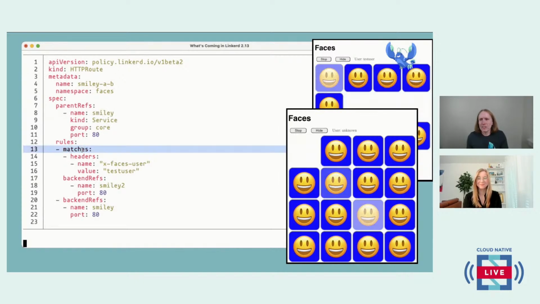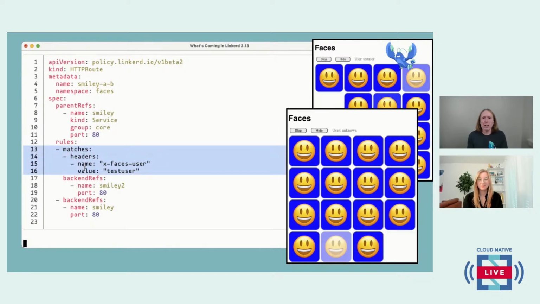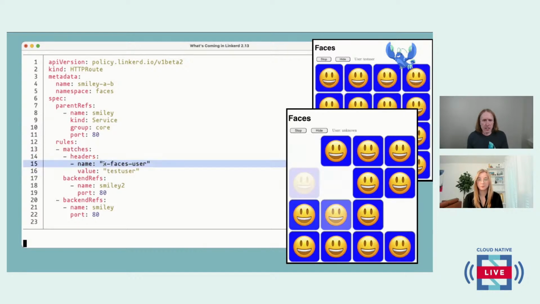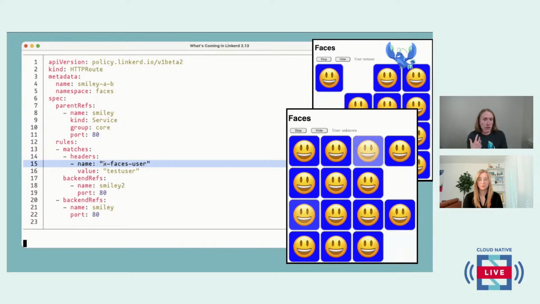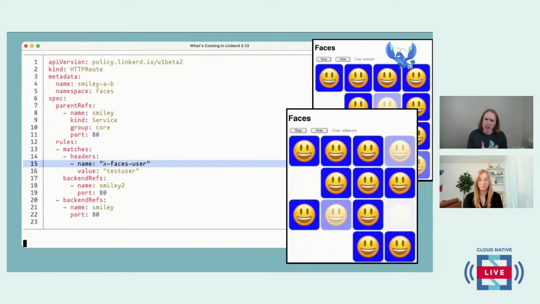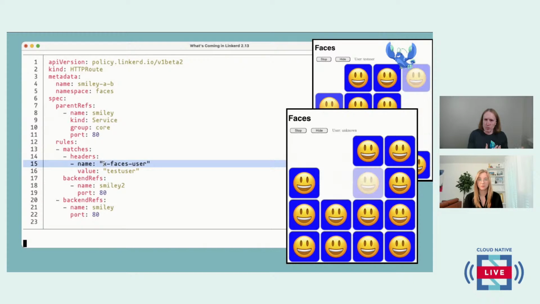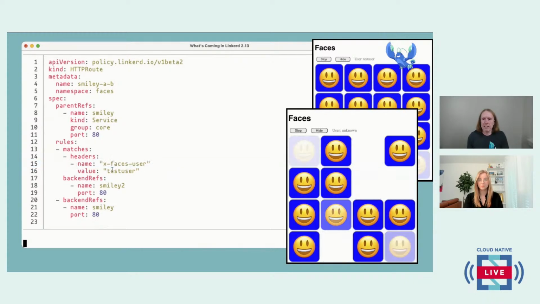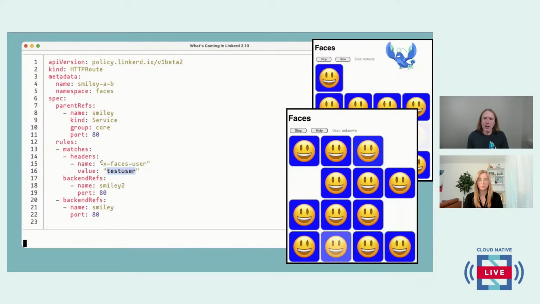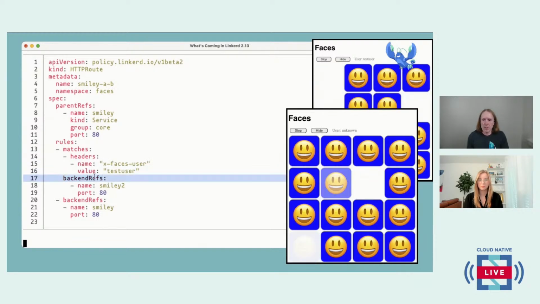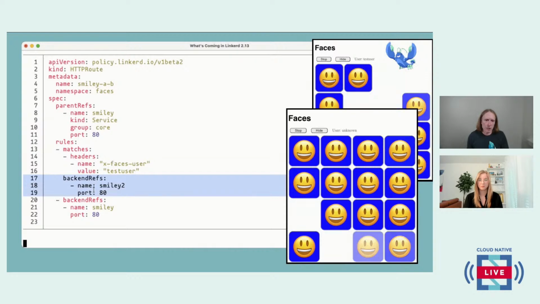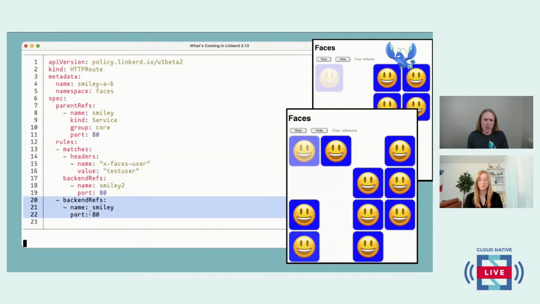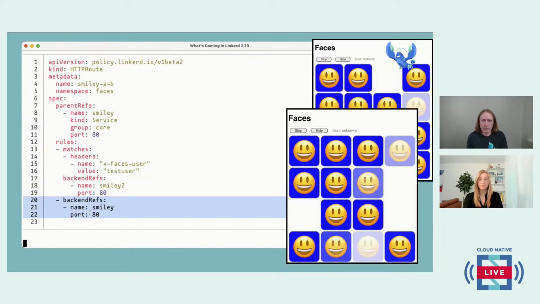So this is a new one where we introduce this matches clause. So this is saying, if you see a header named x-faces-user, and you'll notice this is all lowercase because per HTTP2 normalization rules, headers get normalized to lowercase. If we see that header and its value is exactly test user, then we will match this backend ref and send it to the smiley2 service. Otherwise, we will send it on to the smiley service, the same one that we did before.